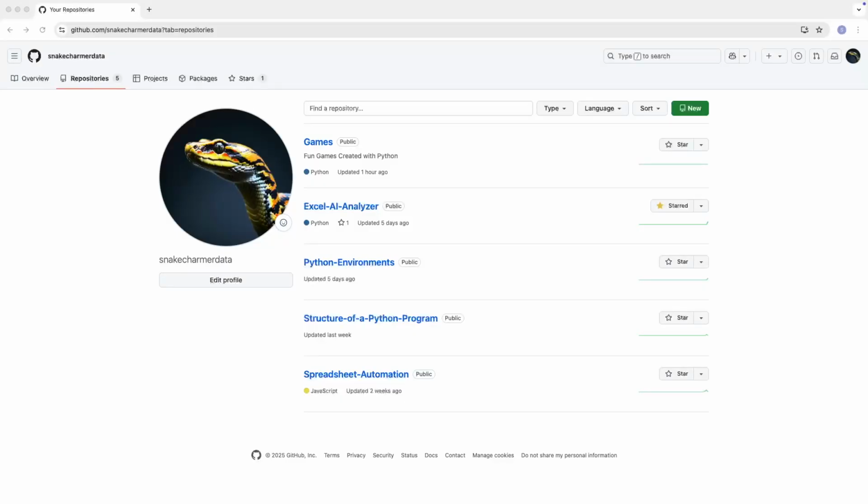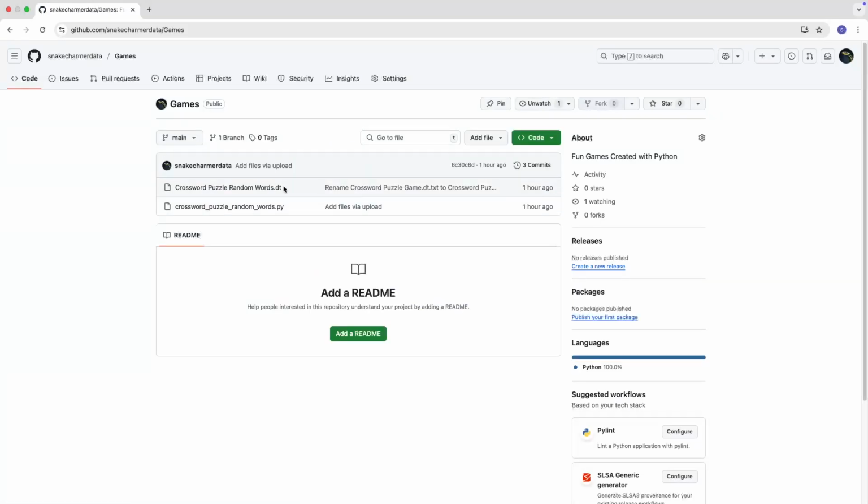Hi everyone. Just wanted to show you that you could find all the documentation for the projects on GitHub under the name Snake Charmer Data. I've started a new repository and this one is called Games, and this is where I have dropped the information about the crossword puzzles game and the code as well. So being a Python code, it's a .py.